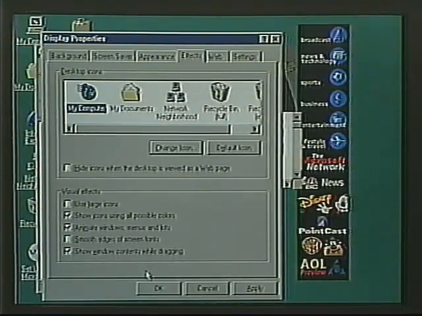We can change every desktop icon using the same steps. Let's restore the default icon. We simply click the Default Icon button, and the default icon for My Computer has been restored.